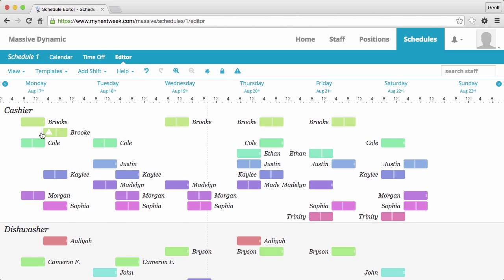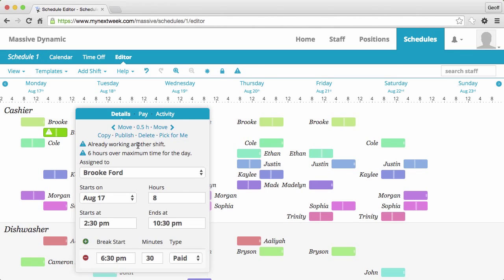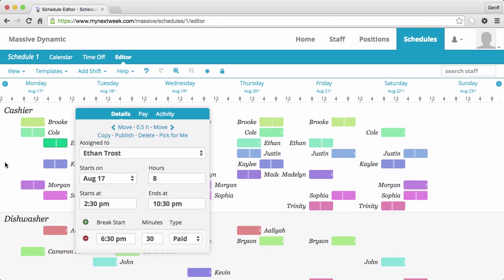So it gives the reasons right here. They're already working another shift because there's a bit of crossover, and this is more than the number of hours that somebody is supposed to be able to have in a day. So I'll just pick for me, and it'll set it back.